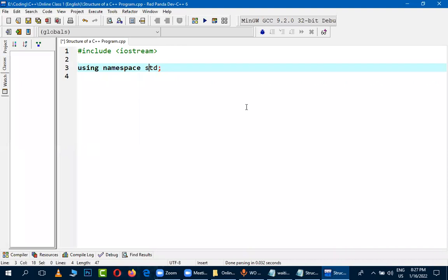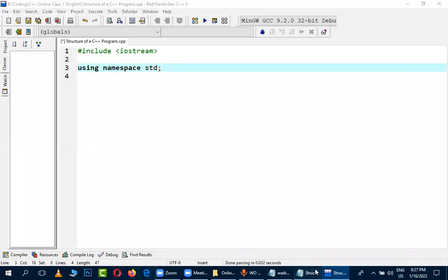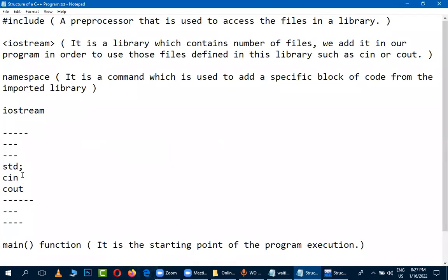When I write std, I actually direct the compiler that I want to use those lines in my code that are defined under the std block. This is why we use using namespace std.